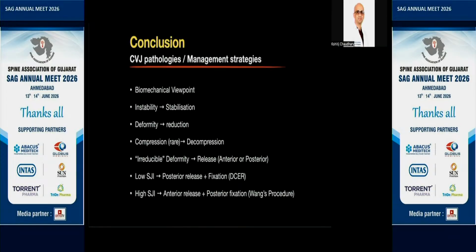So in conclusion, for the CVJ pathologies and management strategies, look at each problem from a biomechanical viewpoint. For instabilities, the treatment is stabilization. For deformities, it is a reduction. For compressions, isolated compressions are quite rare. So just decompressions are usually not the common surgeries for craniovertebral problems.